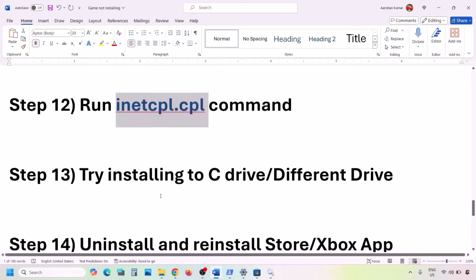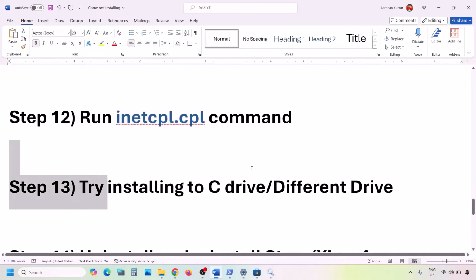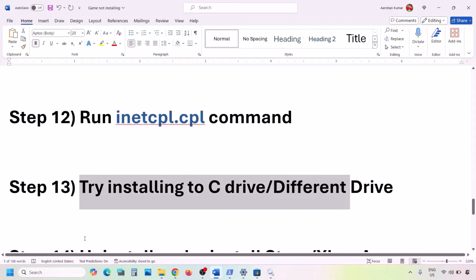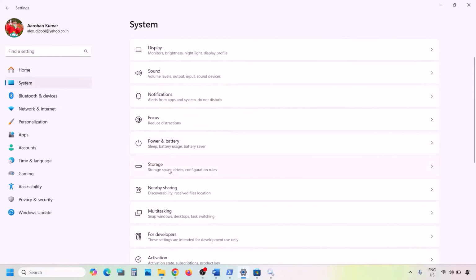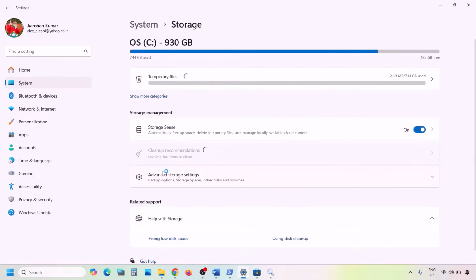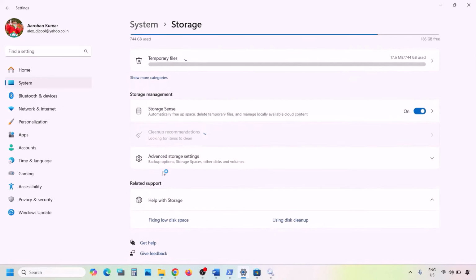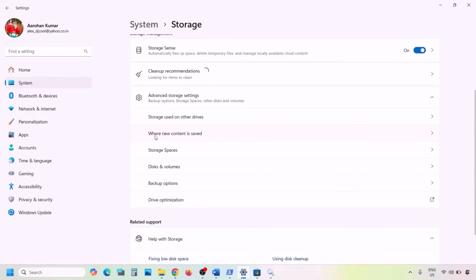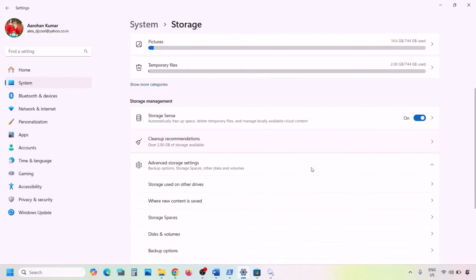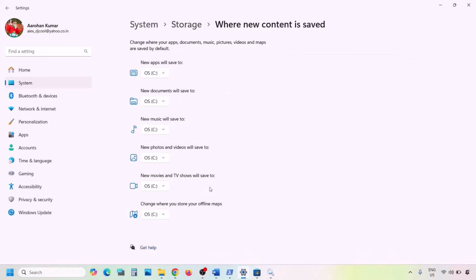Now the next step is to try installing it to C drive or a different drive. So in that case, you can open Windows settings, and then go to system, and then go to storage over here, and then over here you can change the storage. So click on advanced storage settings, and here you can see where new content is saved. So you can click on it, and now over here, if this is selected to some other drive, maybe D drive, select C drive and then check. Now if it is already installing in C drive, still you're facing the problem.